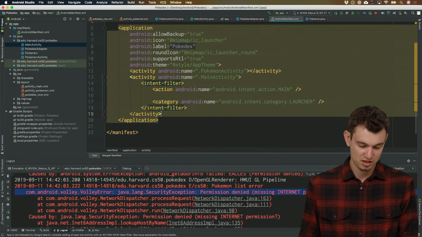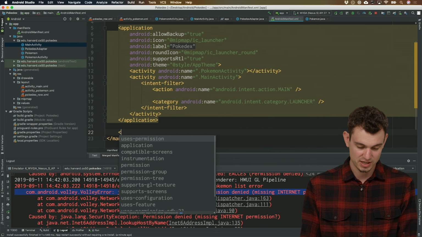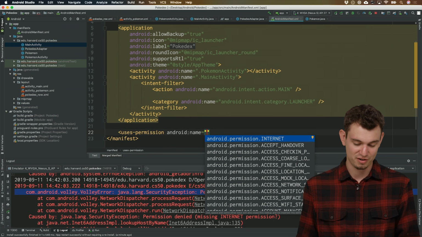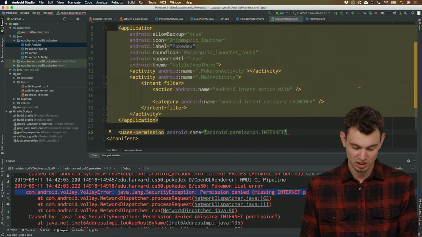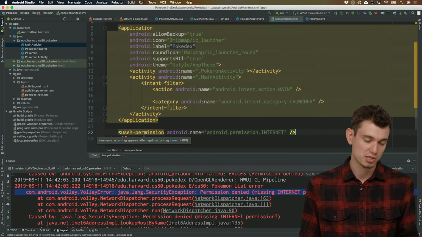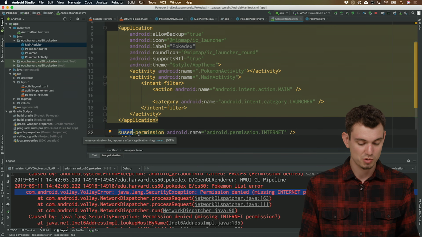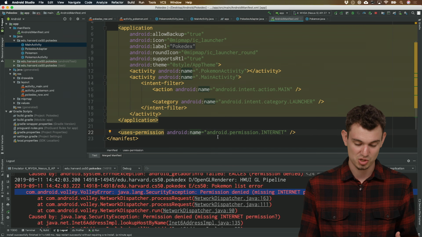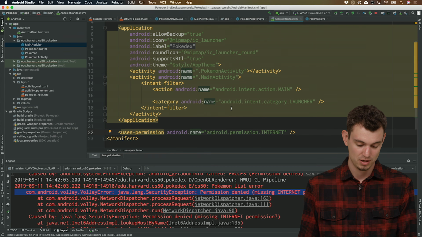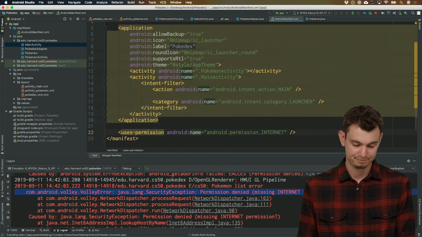Underneath this application tag, we're going to add uses-permission. And again, autocomplete is right there for me. It says internet is probably something you want to add. So we're just going to let that autocomplete, and we're good to go. This is a new XML element. It says I want to use a permission. This permission is the special Android permission that lets you communicate with the internet. So now our app is allowed to do that. Let's run it one last time.